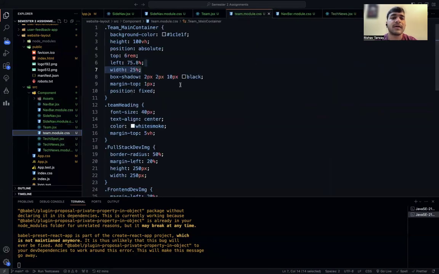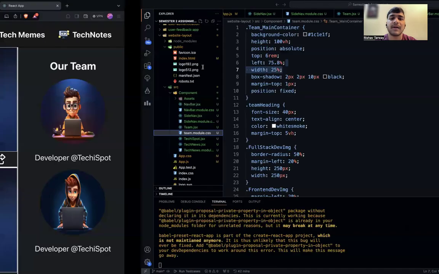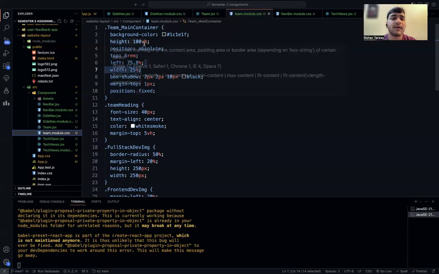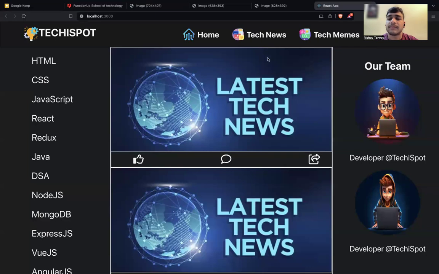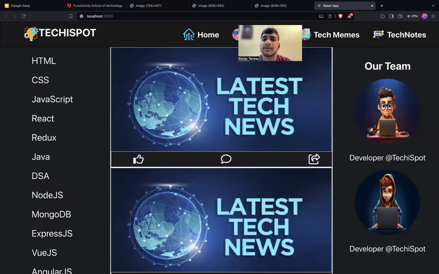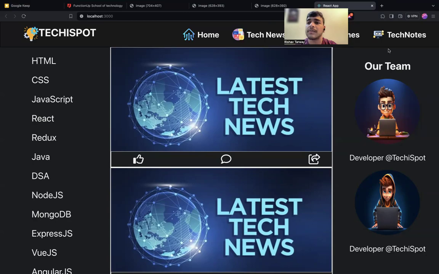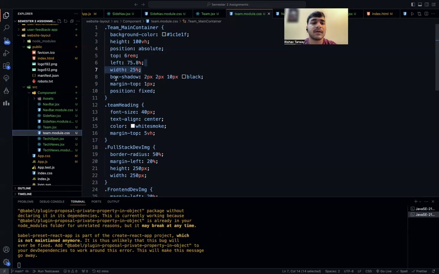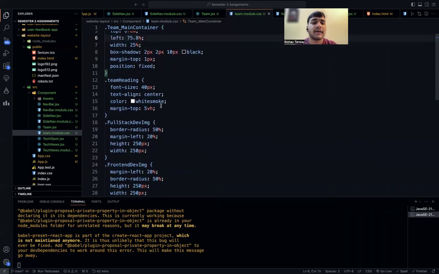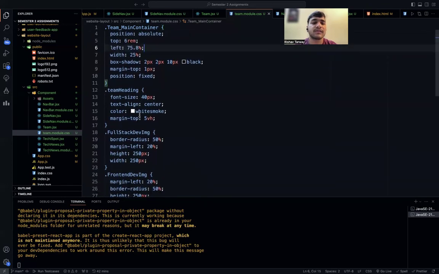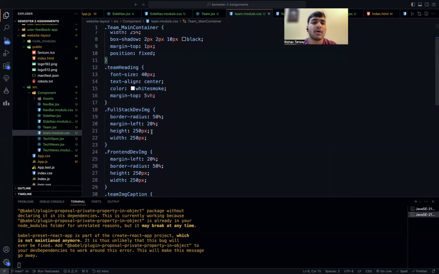The styling which we have implemented here: for the main container, the background color is black, height is 100vh, position is relative and absolute, with top of 6rem. So it will take a little 6rem spacing from the top. Similarly, I have added box shadow and width as 25%. All the sections are clearly positioned, and the position for this main container is given as fixed, so this won't be scrollable, or will be fixed here.